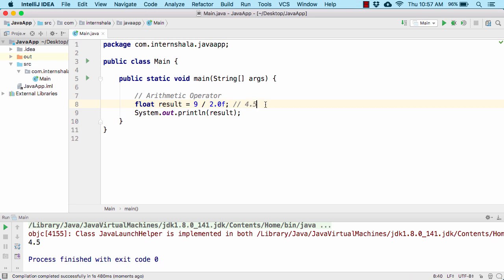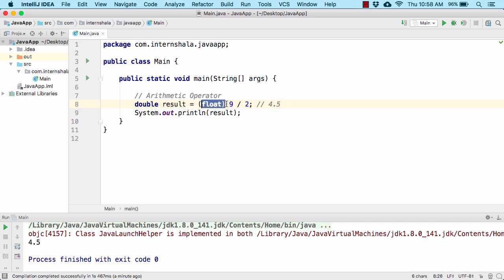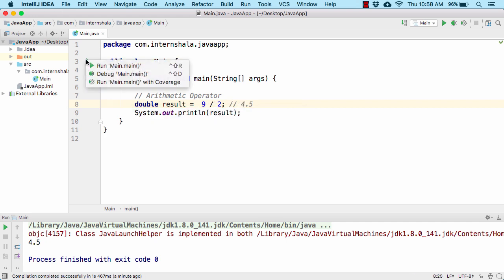Now another alternative solution to this is simply to cast it to float. So when 9 is divided by 2, it simply gets converted into the float value. So let us now run the code. So here again we get 4.5. So always remember, whatever value you have on the right hand side will be assigned to the left hand side. And now if I make it, let's say, double and then remove it, let's run the code.